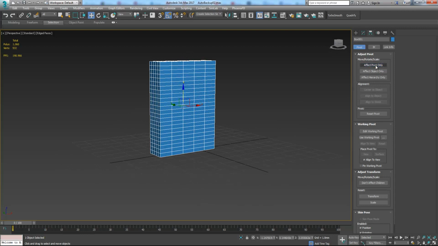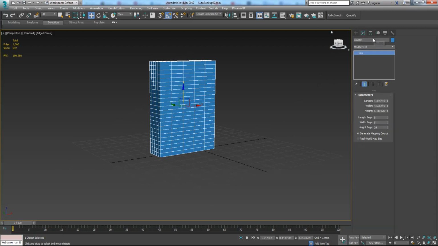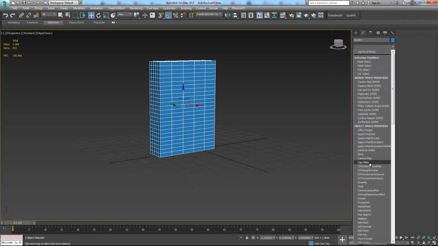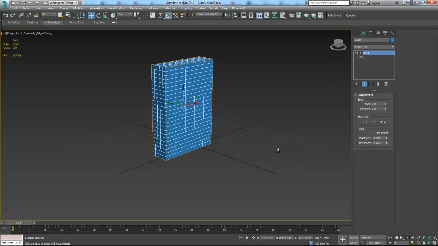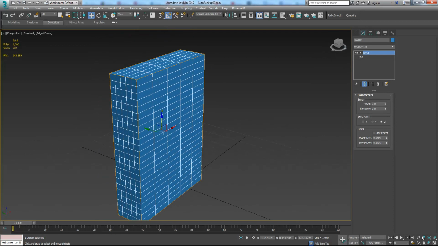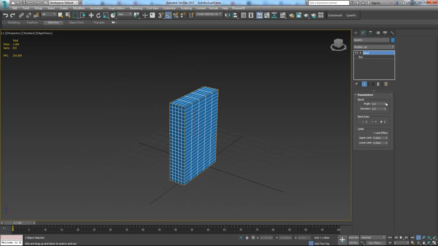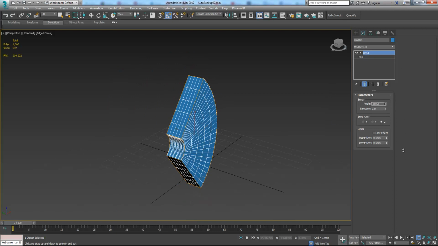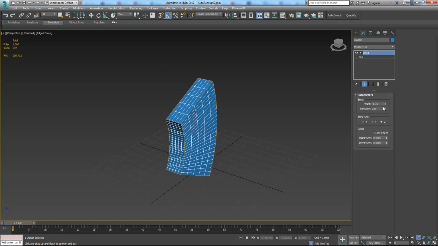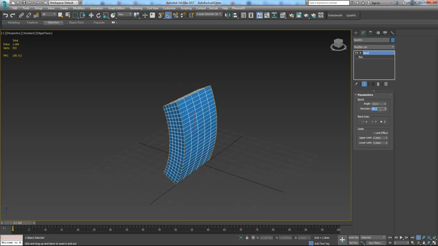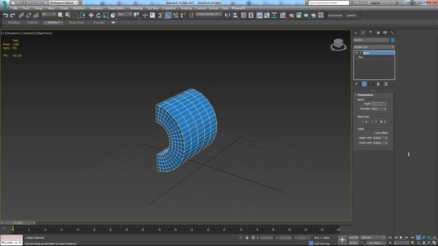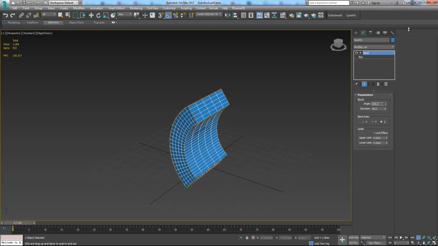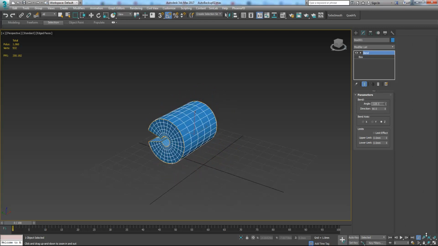Now let's turn this button off, go to the modifier panel and choose bend. Now let's try to bend, and as you see, it bends from the center. Now let's change the direction to 90, and as you see, before it bent from here, and now it bends from the center, because our object's pivot is in the center.